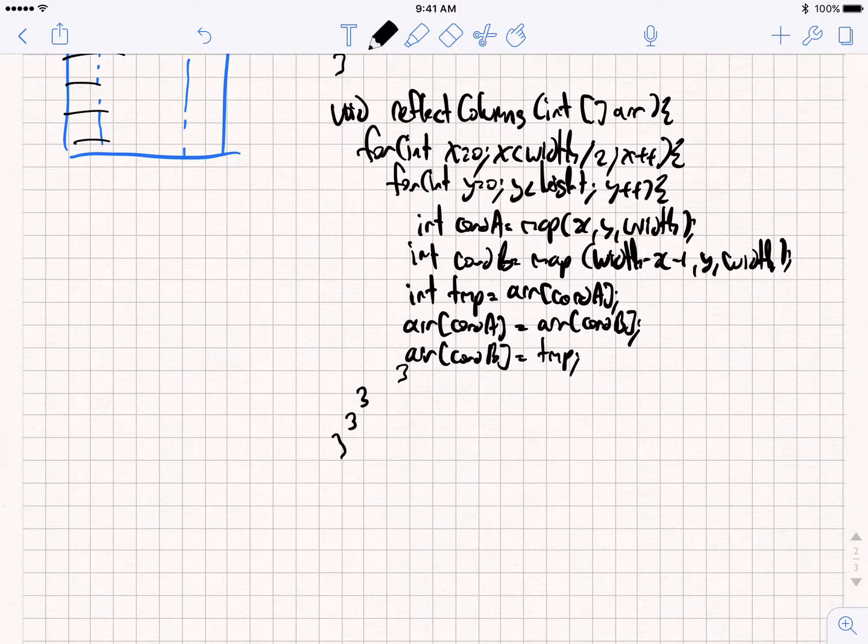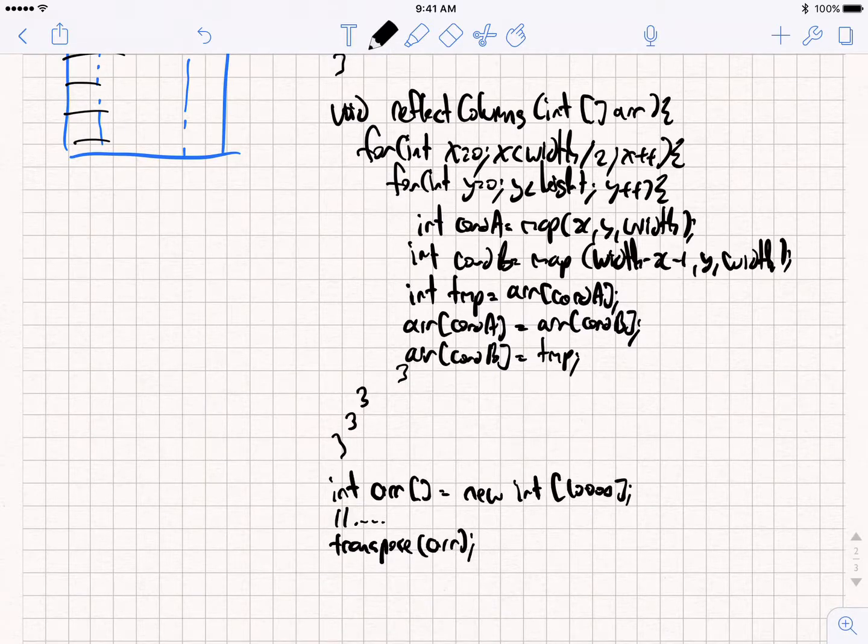So if we have any array of whatever size, we can initialize it over here. Then we say transpose array, and don't forget we also had the width over here. So width, and here we have reflect columns. And yeah, there we go.